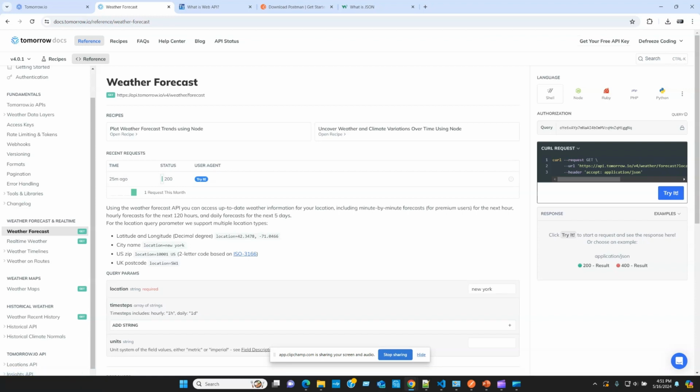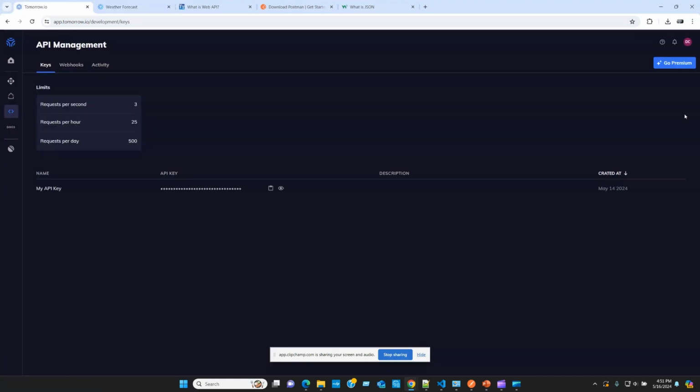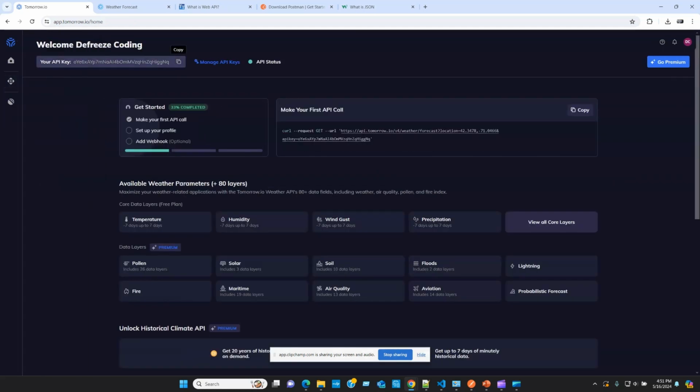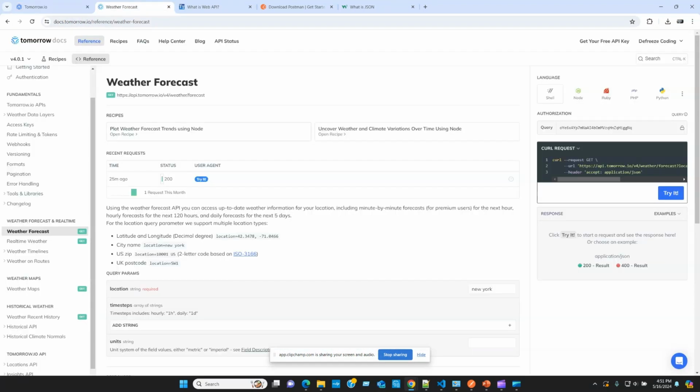Whenever you create an account, they assign an API key. So for me, this is the API key that I can use to pull the data. Let's go back here. This is the URL they have provided. Okay, go ahead and use this URL.